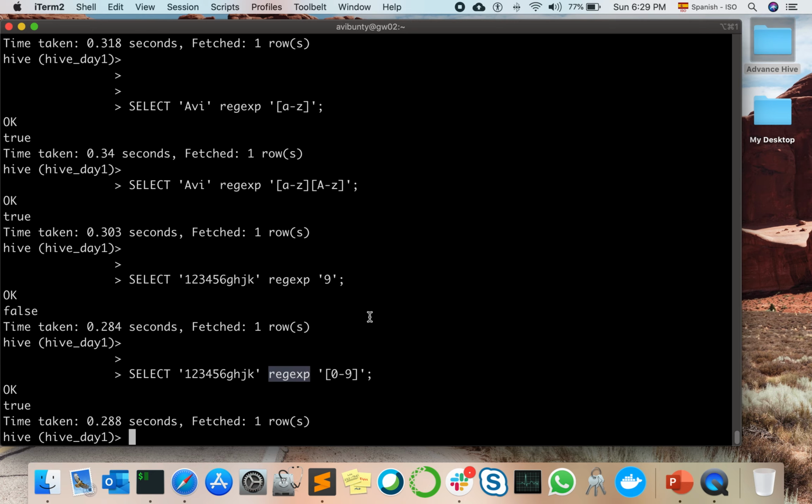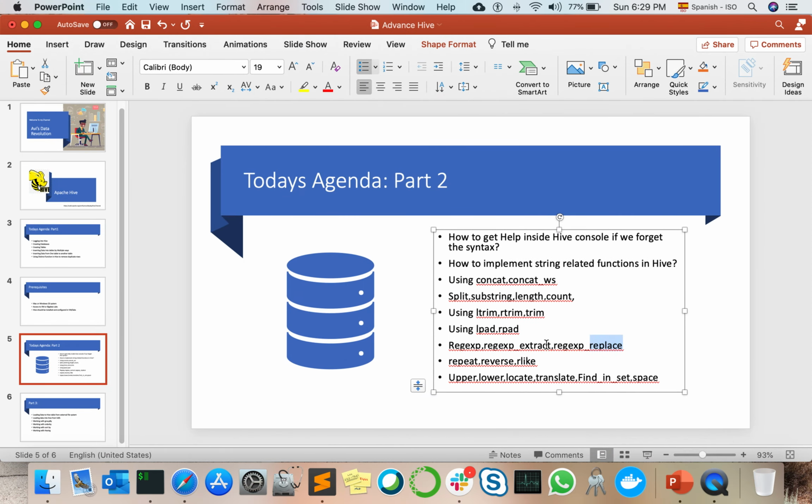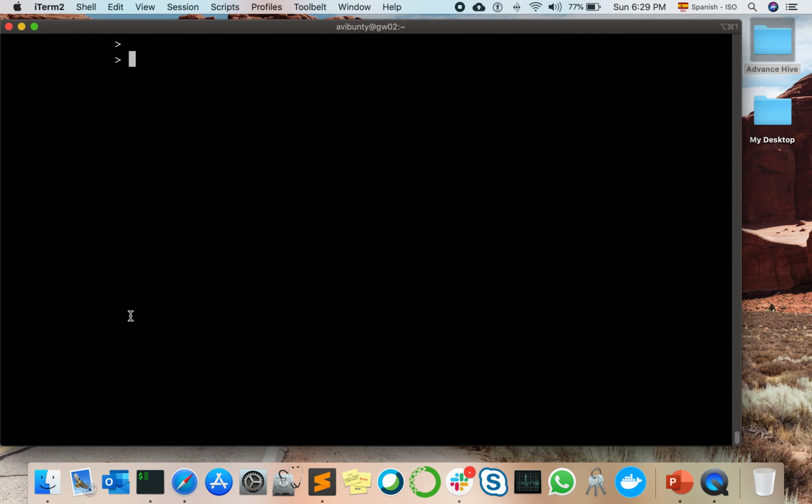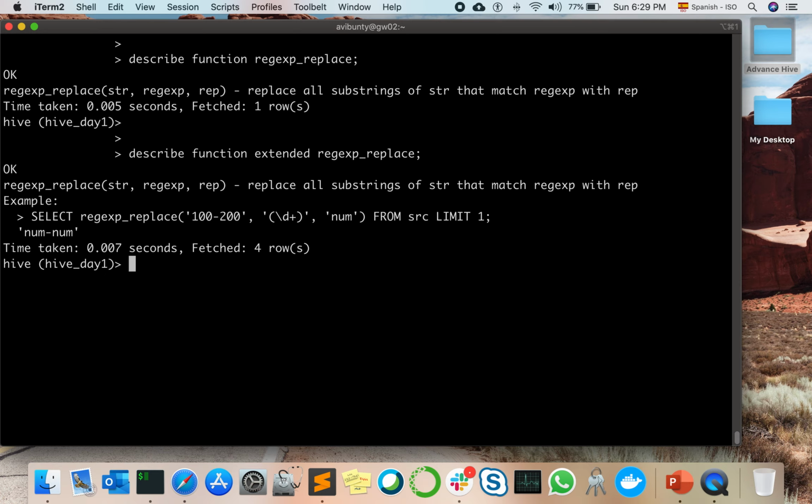Now let's see the operation regexp replace. Extract I will come to later. First let's see regexp replace. We will see the syntax and its implementation. Describe function regexp replace. Okay, it's telling me you can use it this way: string, regexp and replacing keyword. Now I want some more examples on top of it, so let me give extended.